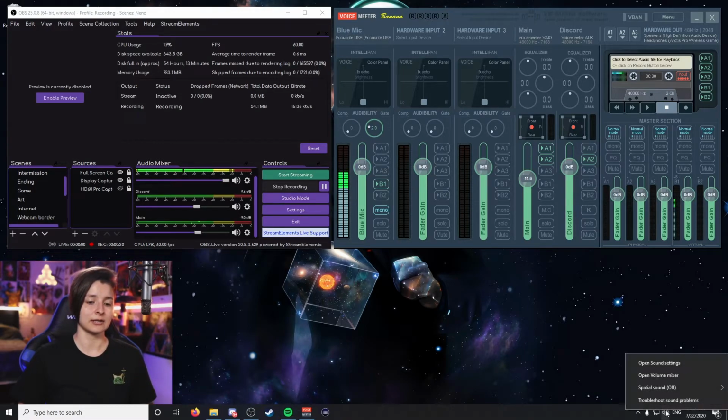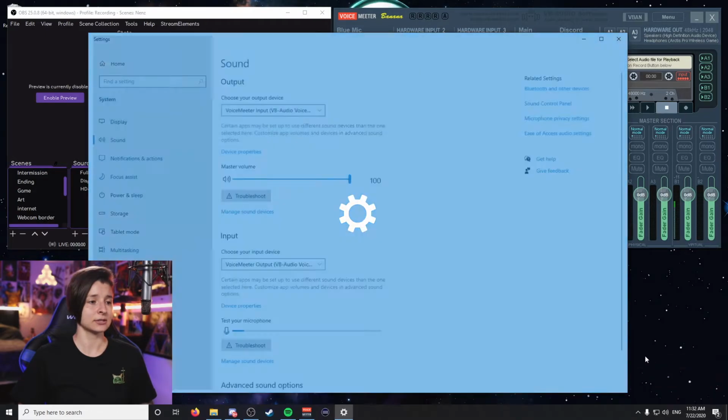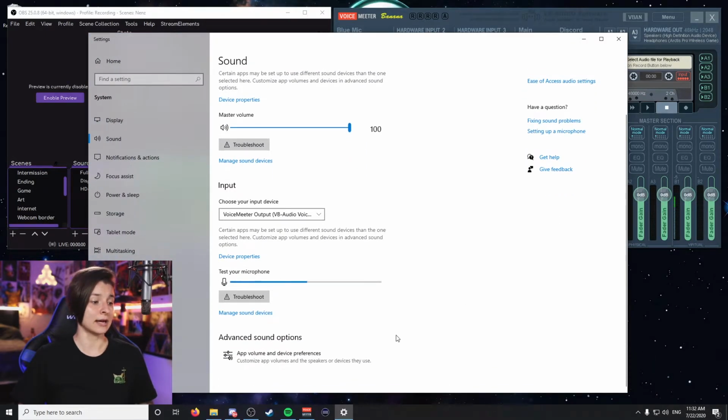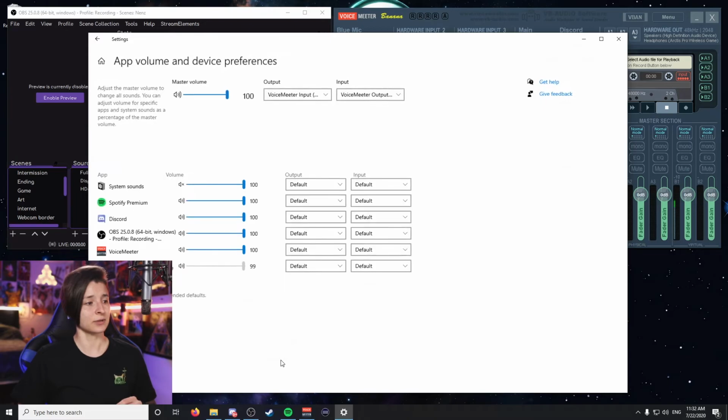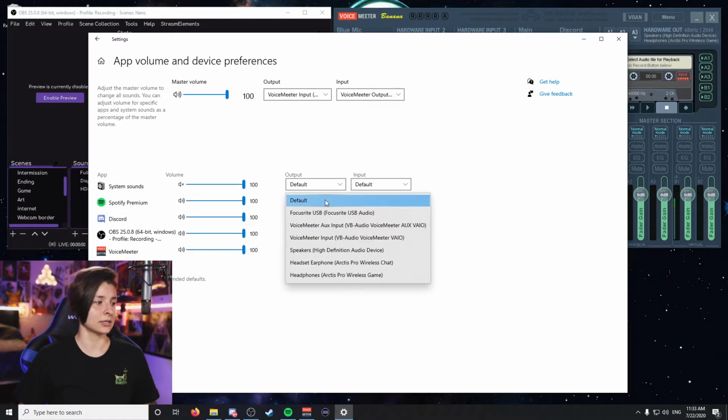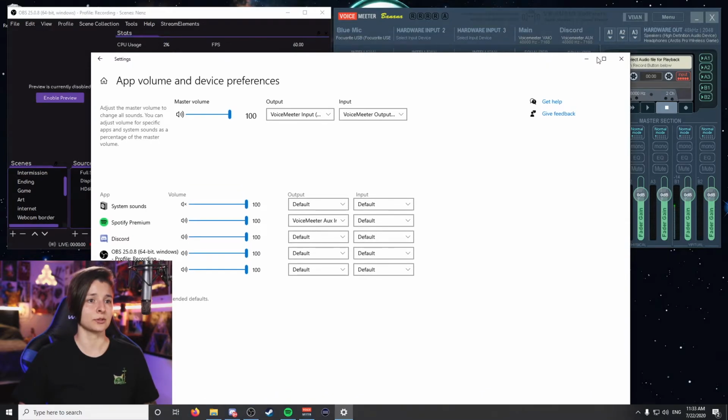Actually, if you go down to the taskbar, right click, open up sound settings, and then you go down this time to app volume and device preferences, and you can see all of your active apps right here. Where it says output, all you would need to do is go down and select aux input, which is obviously our separate line right here.